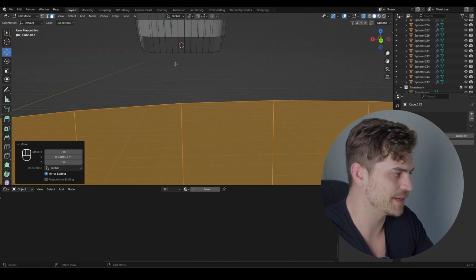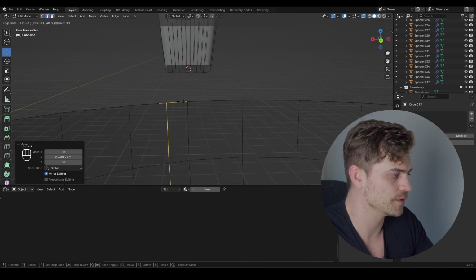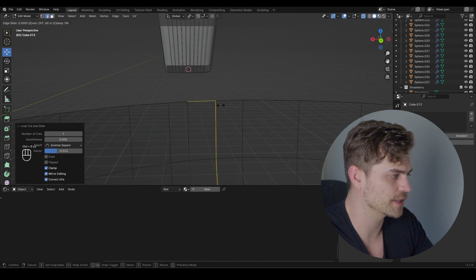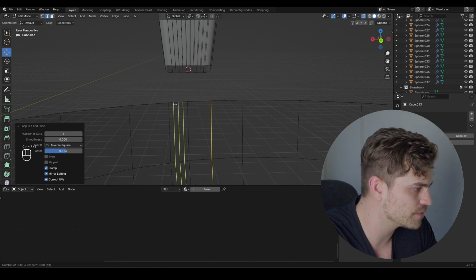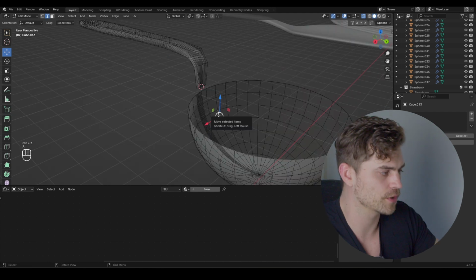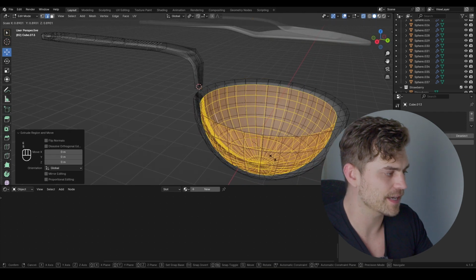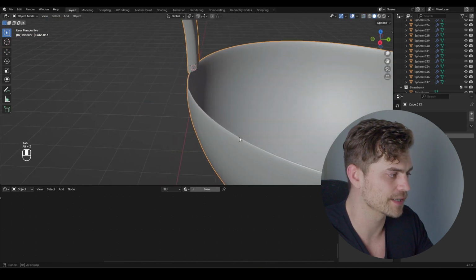So it should have the same amount of edges, which is 1, 2, 3, 4, 5, 6, 7, 8, 9, 10, 11. So I'm going to do that right over here. I will place a loop cut over there. I will place a loop cut right here. 1, 2, 3, 4. I think that's 4 edges, and this one should have a bit more. Now I'm going to click L on this, E and S, scale it inwards just a little bit. So now it has a bit more geometry, like so, as you can see.